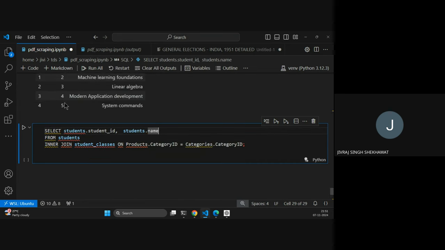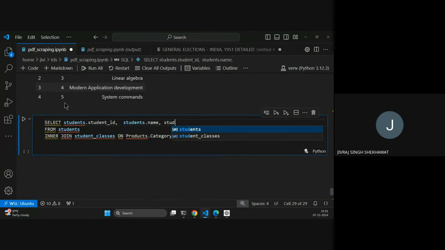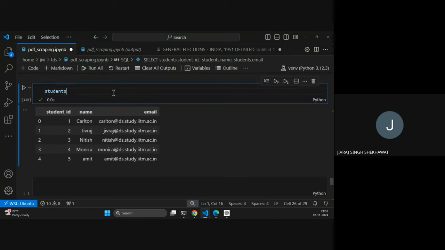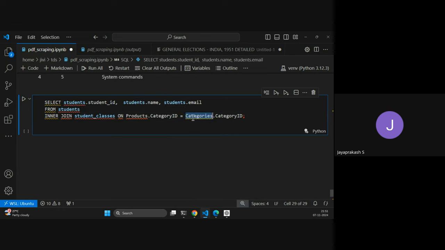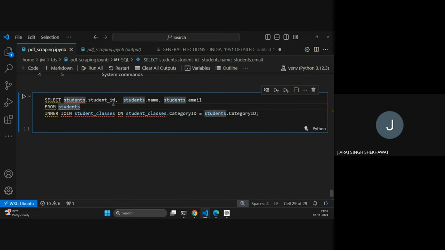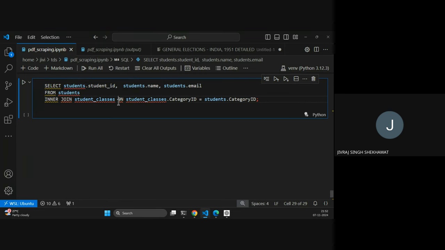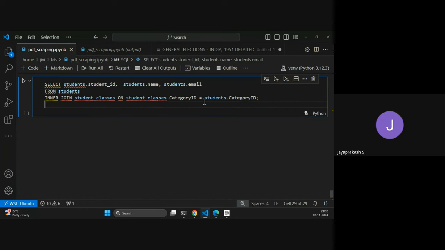Students dot name, and then comma, students dot email. But email is not present in that table, right? Which table is email present in? It is present in the student table. Okay. You can put an alias if you want, so that you don't have to write students.student every time. Yeah, we can put an alias. But this is also fine.